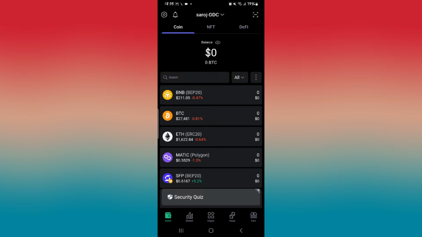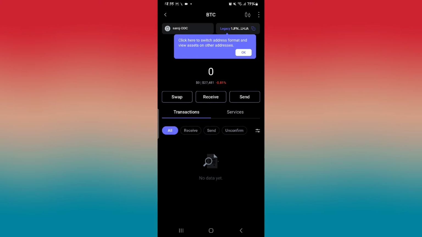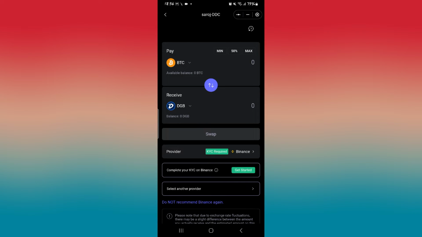Now, once you're on the home screen, you can simply tap on BTC or Bitcoin if you see it at the home page. Then tap on the swap button and this will allow you to buy or sell the Bitcoin cryptocurrency based on your desire.